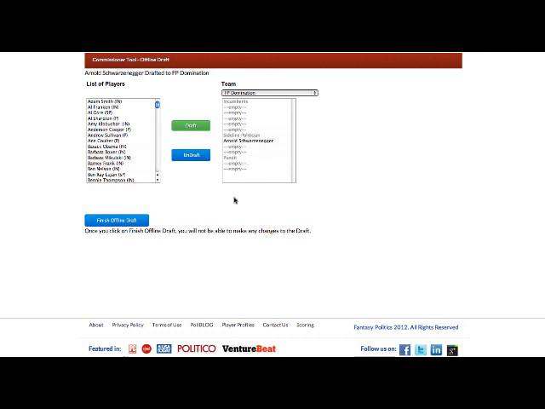After you draft, the league and gameplay will begin on the league start date that you set.